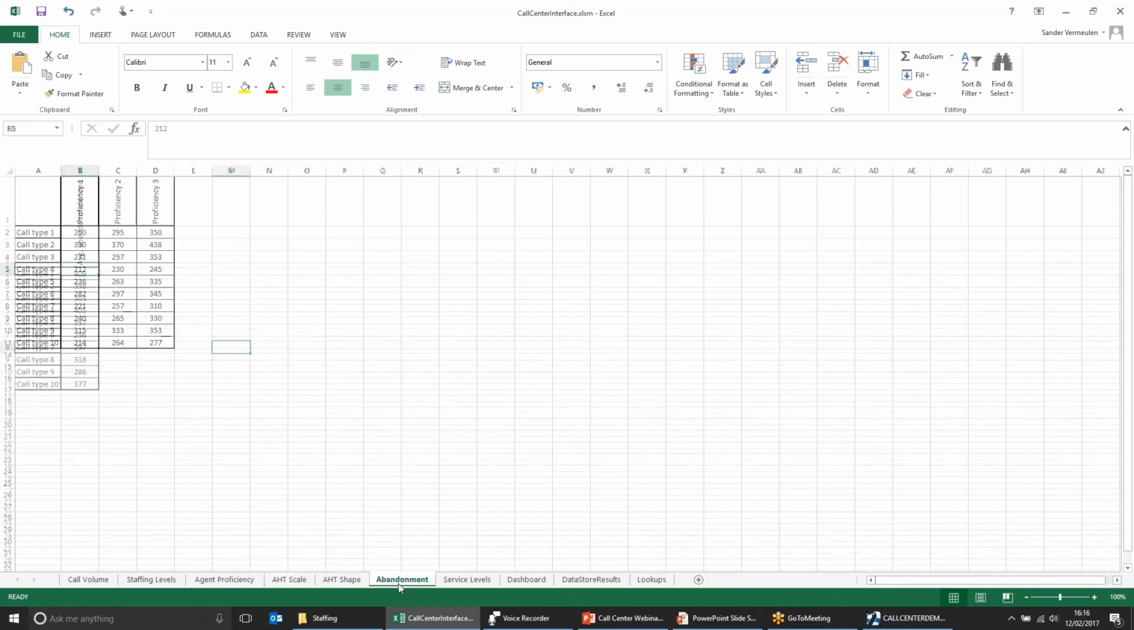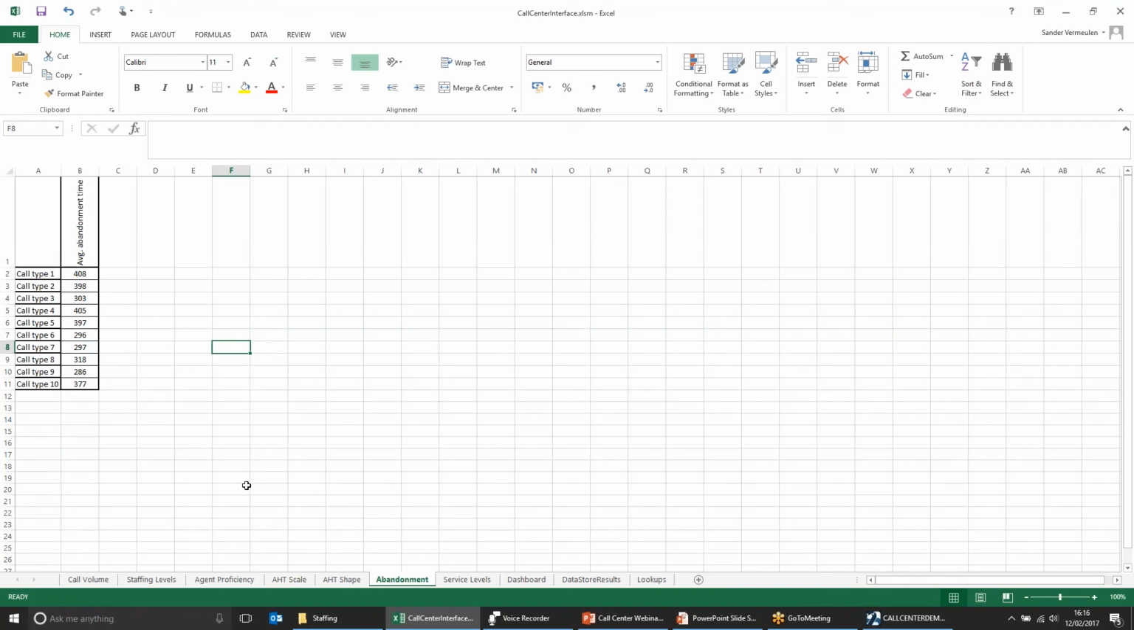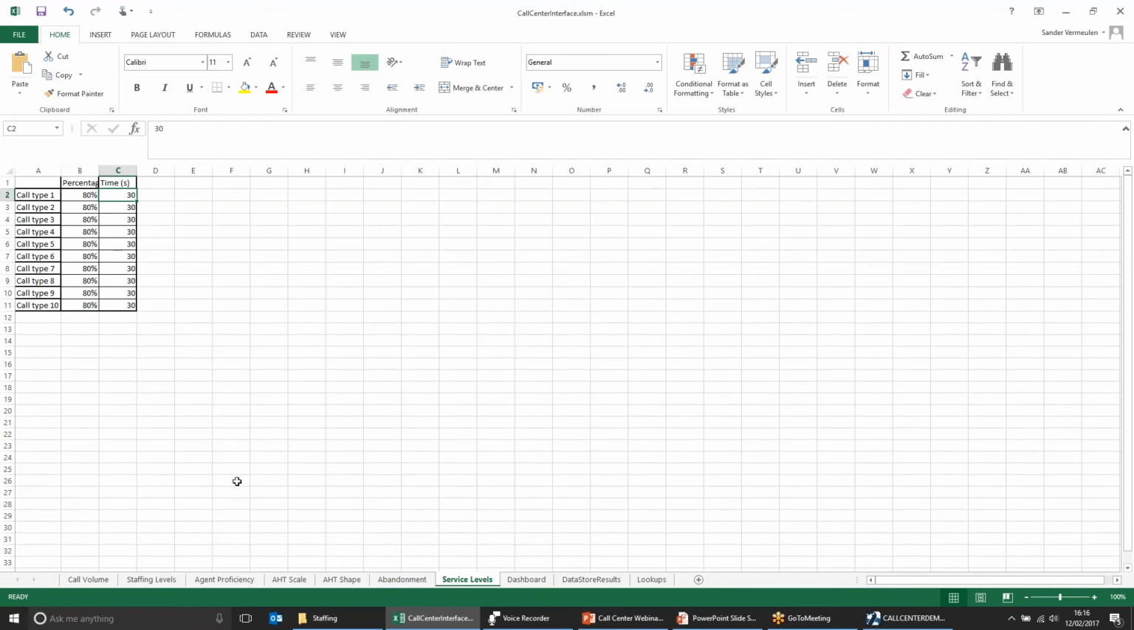The last two sheets are very simple. The first one is we have different abandonment rates for different call types, and abandonment rates here are actually defined as the willingness for customers to wait to be handled. So that's your average waiting time. So customers for call type number 4 have an average willingness to queue of about 405 seconds. And then the last sheet here drives our service levels. So here you can see that we have a flat 80% of calls have to be answered within 30 seconds. But again, certain calls can be more important than other calls, and if we want to do that, we can easily change that here in our inputs.